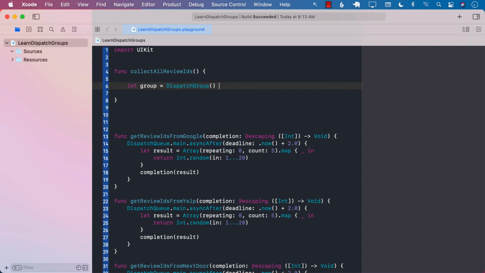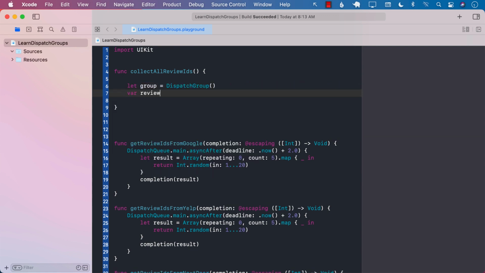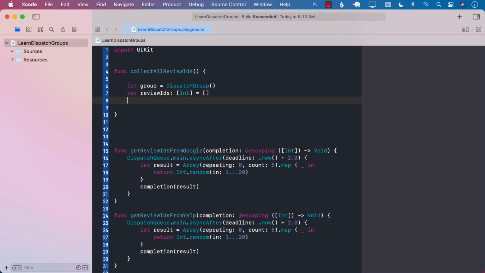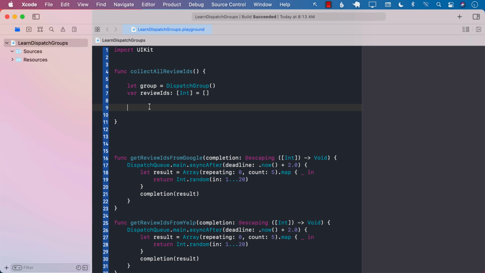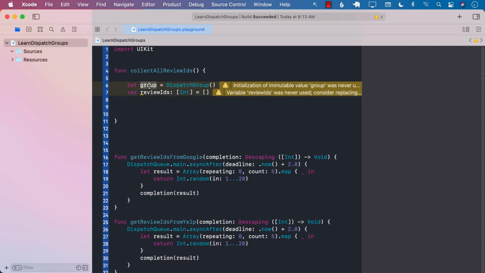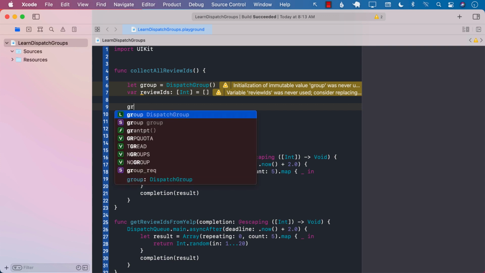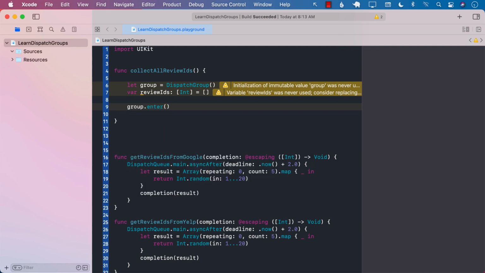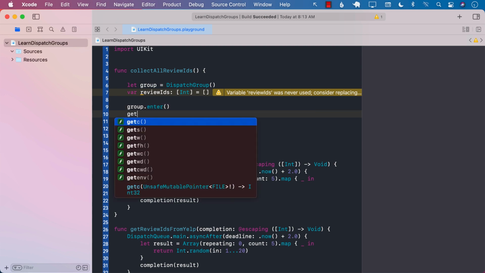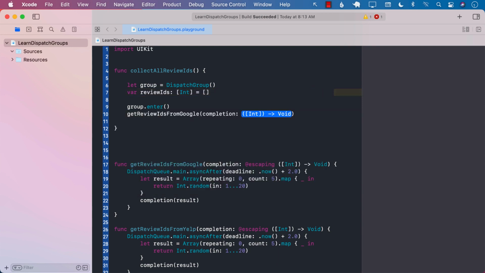Once we have the dispatch group, we should be able to invoke all three of them. But let's first go ahead and also create review IDs as an array where we will be collecting all the IDs into this review IDs array. Now the way the dispatch group actually works is that you have to call group.enter. This means that now it is kind of like initialized, and now we are moving forward in making our first request. So now I can go ahead and say get review IDs from Google.